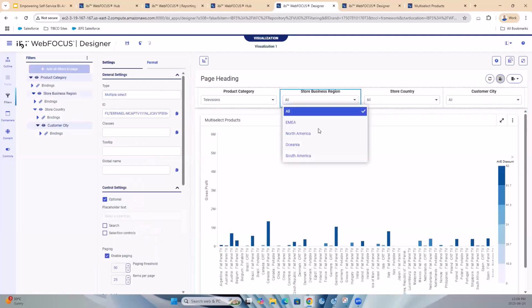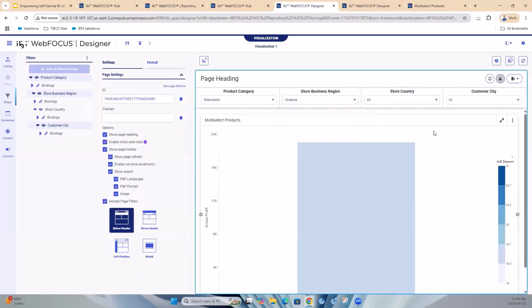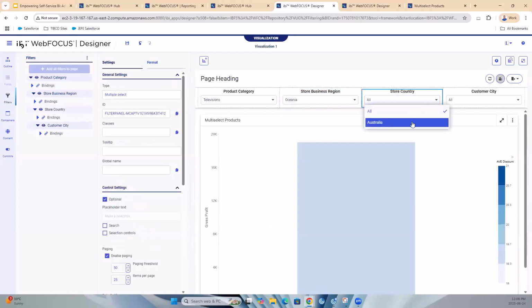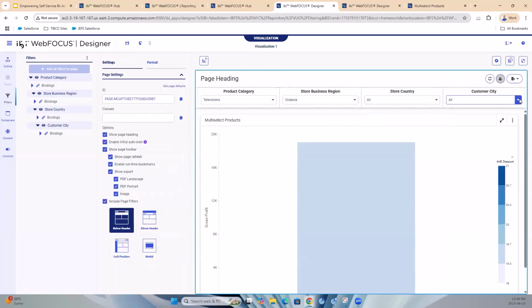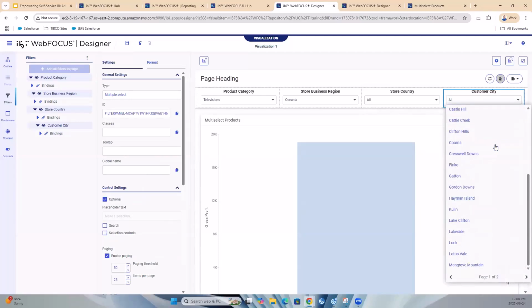So I've now got store business region. We're still selling everywhere in the world. Let's pick Oceania. Now, of course, we only get Australia, right? And we also only get the cities that are in it. Now we're down to 2 pages of cities. And these are associated with the country that we're selling the product in, right?